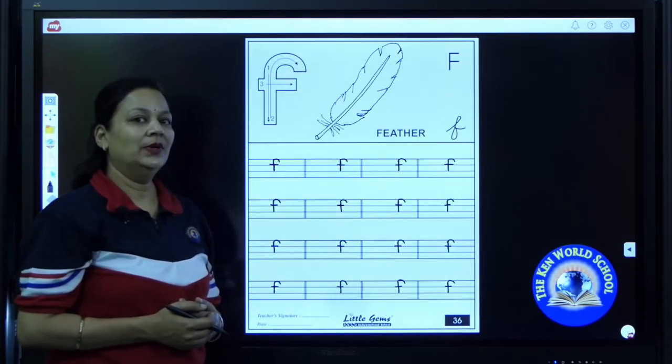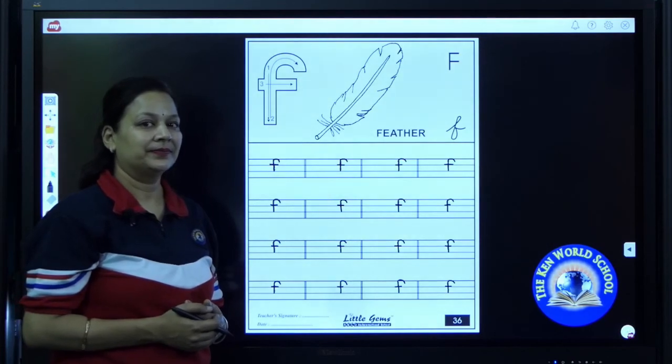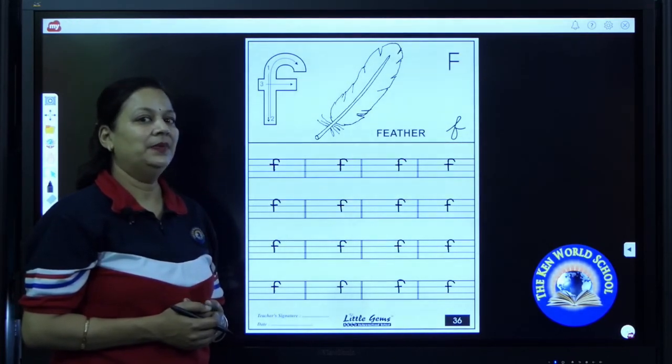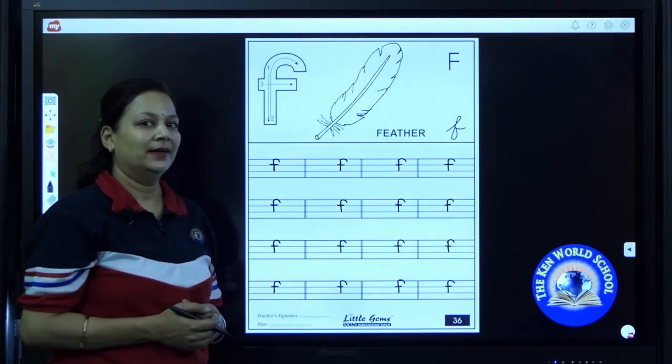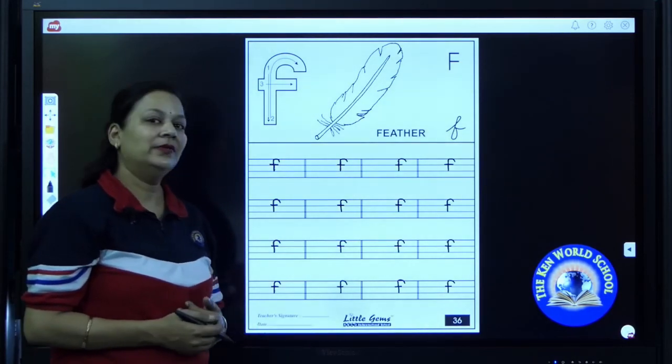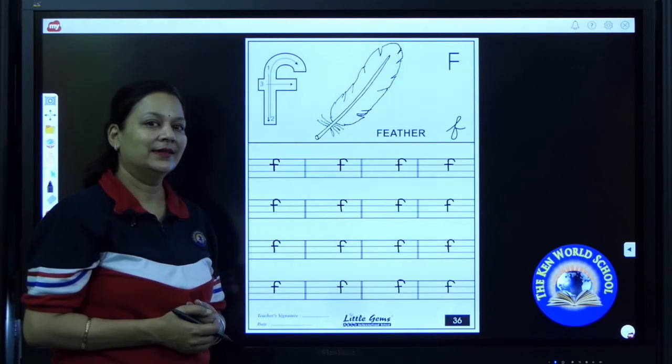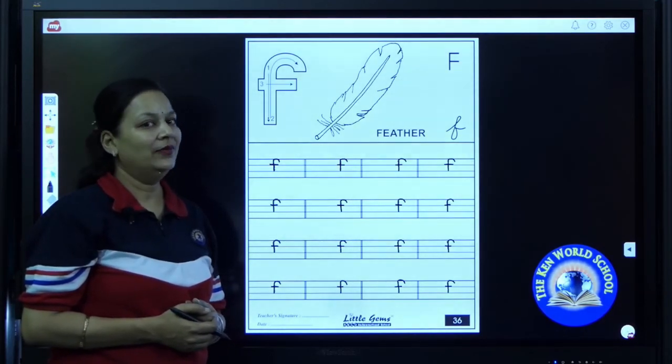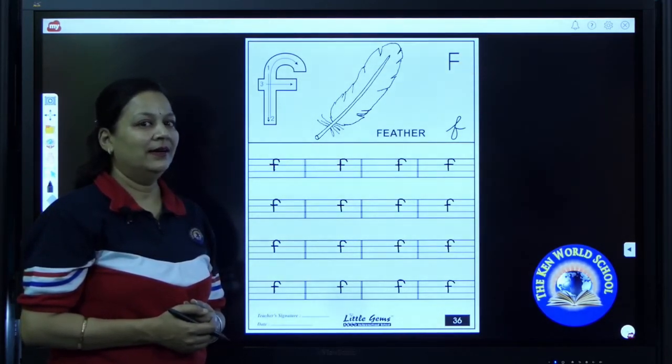Your page should look beautiful. Write it properly. Be careful about the formation. Have you all done? Great job.